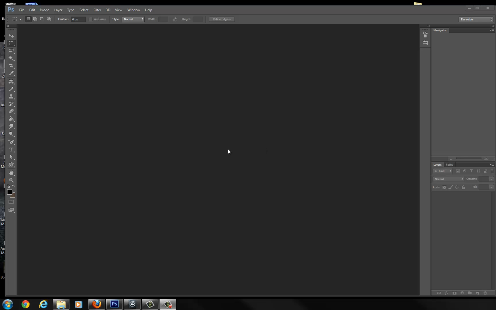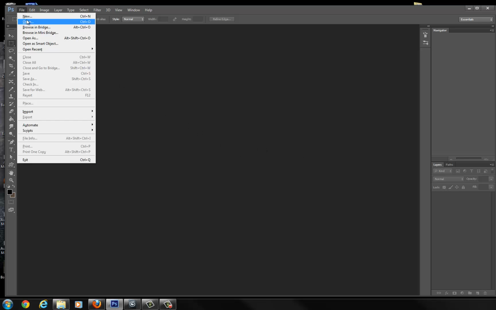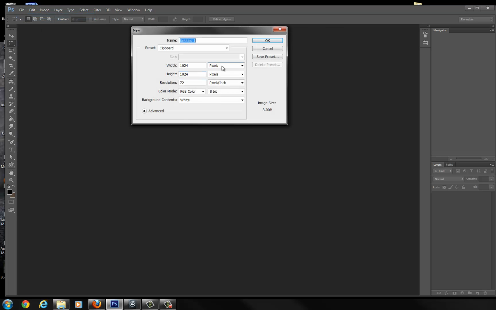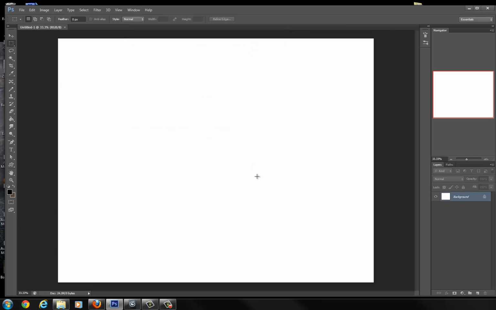Alright, this is a basic Photoshop tutorial. I'm going to go to File, New, go to Pixels, Inches, and put the width by height as 11 by 8.5 at 300. This is standard illustration. I'm going to hit OK.